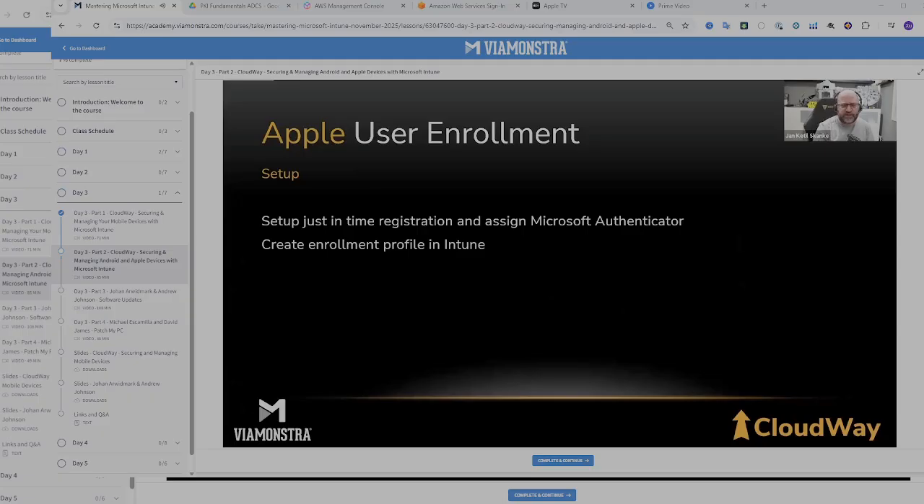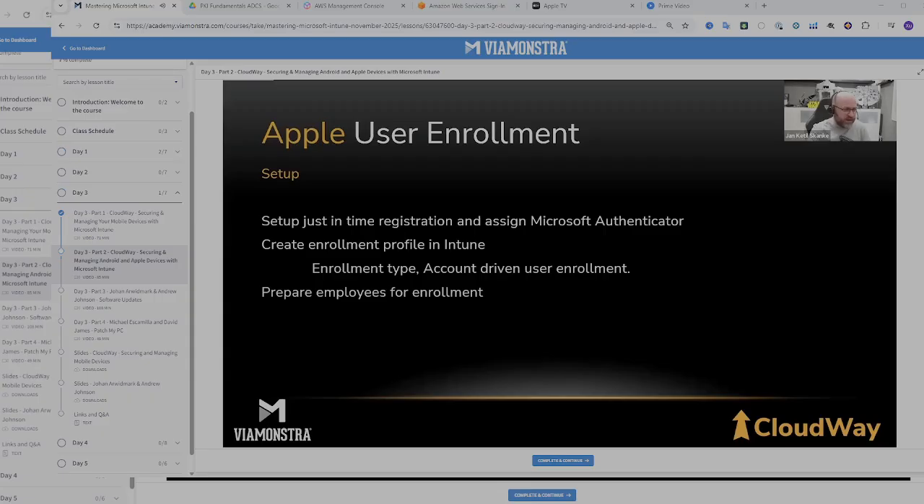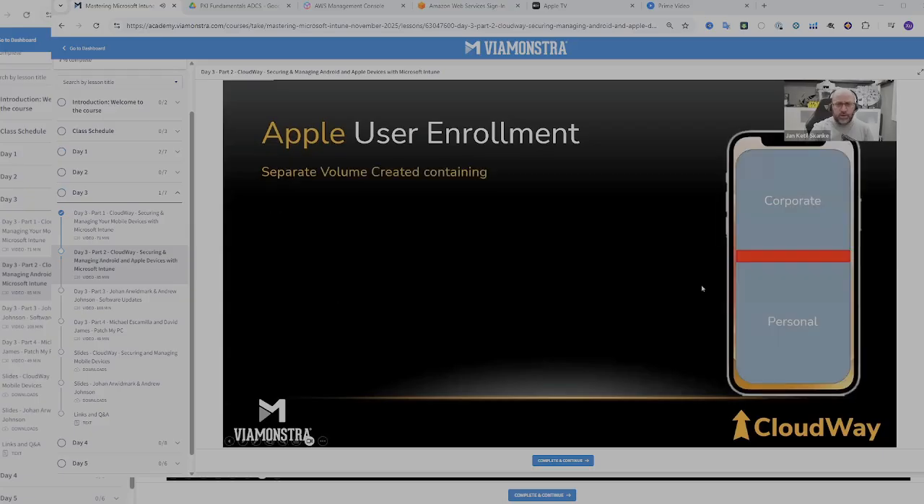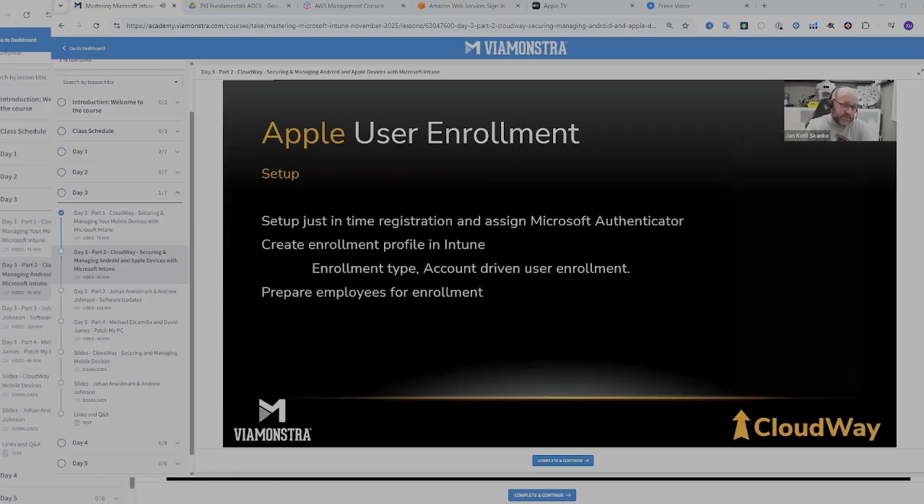You need to set up just-in-time registration policies in Intune. You need to assign Microsoft Authenticator. The end user might install an Authenticator beforehand now. That was actually causing an issue before. But now if the Authenticator app is on the device, it's still going to work as expected. You need to have the enrollment profile in Intune, and you need to prepare your employees for enrollment by telling them how that is going to happen. But this can be driven by going in and just clicking the right things.